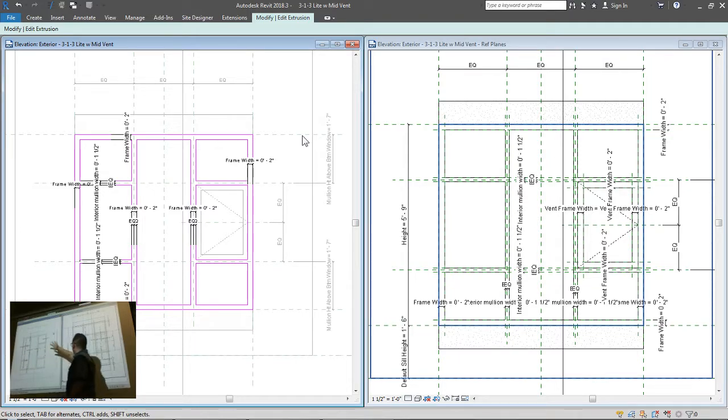Now, with this window here, all of the reference planes at either side of the mullions in the window, and here for the vent glass as well. See, for the width of the vent frame, there's a reference plane here, and here, and here. Quite a lot more reference planes in this family.